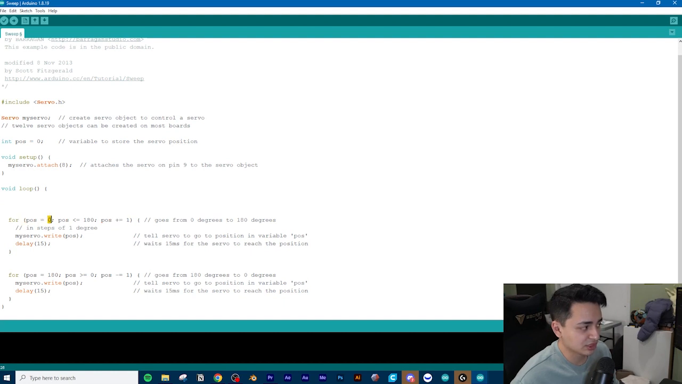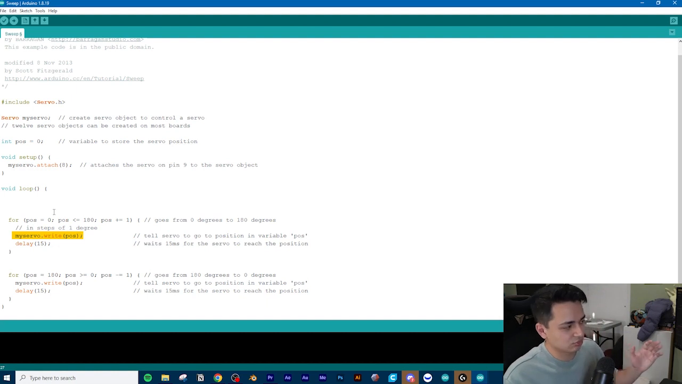When this for loop ends, position is going to go from 0 to 1. That's what this line means. We're adding 1 to position after every cycle of the for loop. So this is going to happen when the for loop ends, right? So this line says write to whatever position is equal to. Right now it's equal to 0, so it's not going to move. And then wait 15 milliseconds. So basically not much has gone on because we haven't iterated through the for loop at all yet. So that's the first cycle.